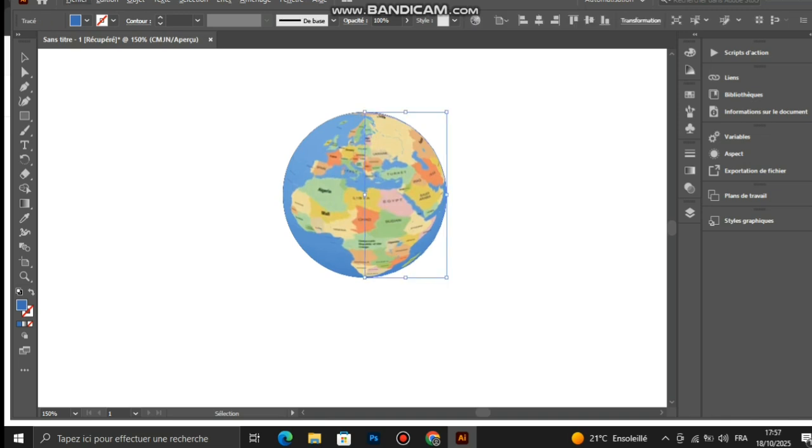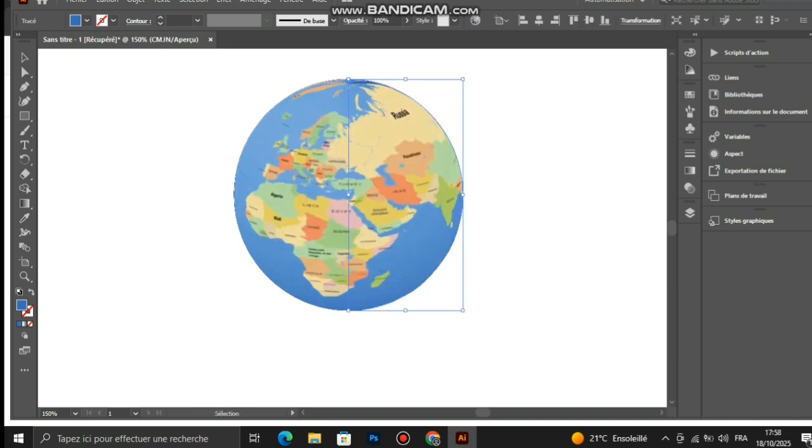Finally, we confirm the settings and get a realistic 3D globe using Illustrator.